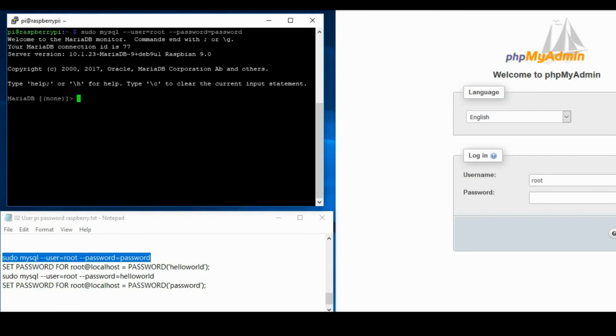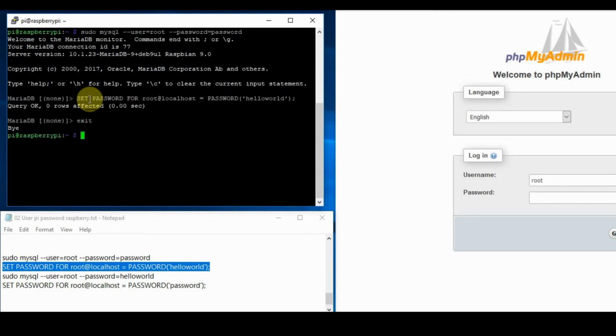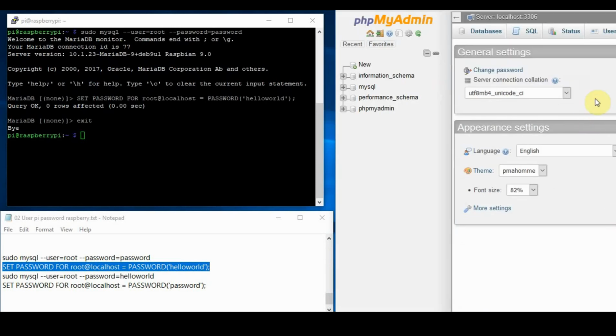You can see that I've logged in, and now I'm going to set the password to hello world. I started this portion of the tutorial already logged in, so you will have to SSH in. Hopefully that was clear from a previous example. Now we're going to go over to phpMyAdmin and log in using the new password just to make sure that we can. And I was successfully logged in using hello world. Now I'm going to log out.